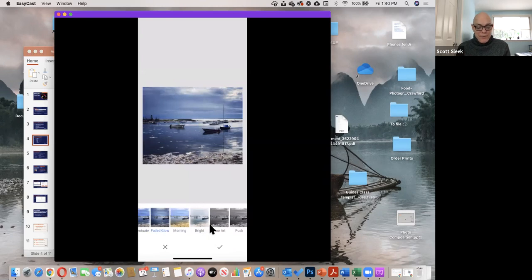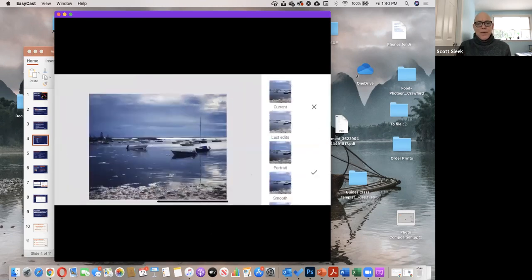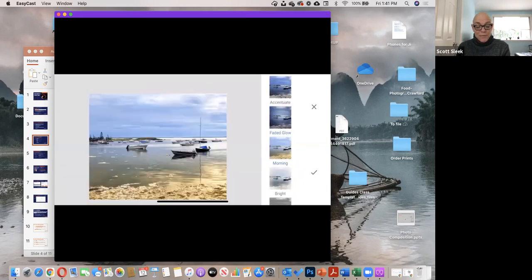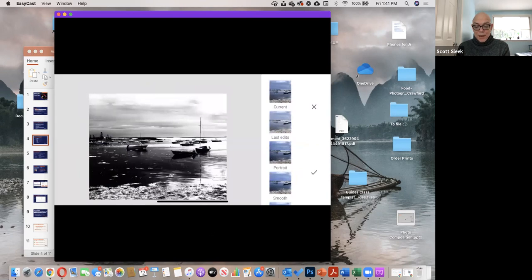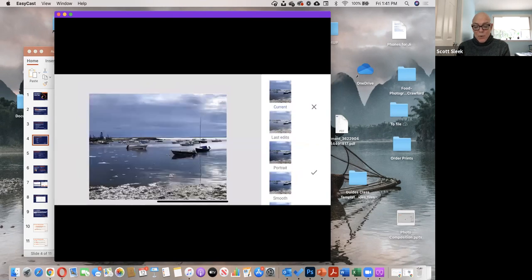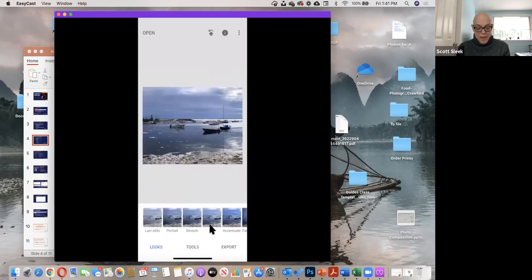So this is just going to see if this, yeah, there we go. That makes it a little more visible. So I can just scroll down and select any of these and find one that I think suits what I want to do with this. I can even go into some black and white modes, fine art, things like that. So those are just really quick and easy ways to dress up a photo.